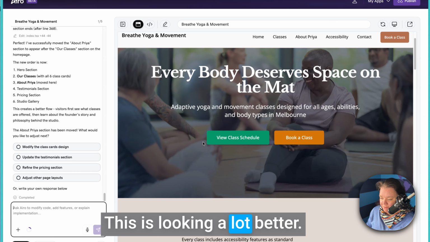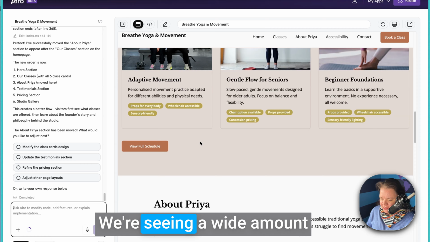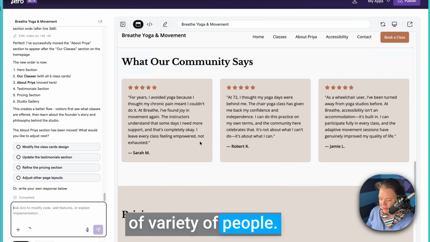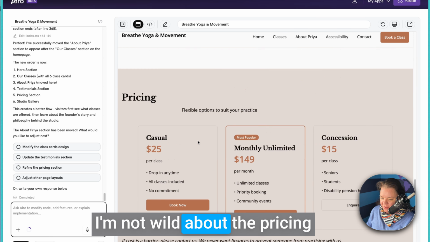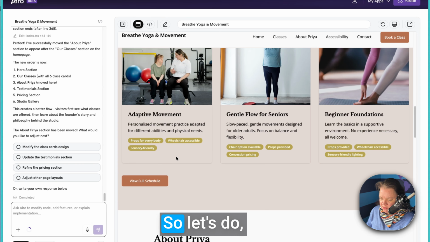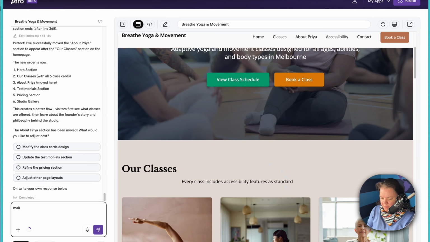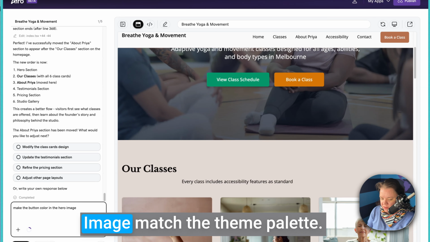This is looking a lot better. I still really love the photos that are there. We're seeing a wide amount of variety of people. Got some testimonies from customers. I'm not wild about the pricing background right after the testimonials. So let's make the button color in the hero image match the theme palette. Great.